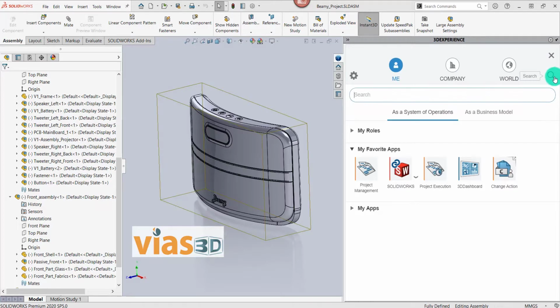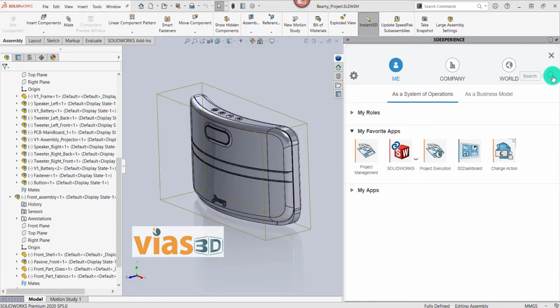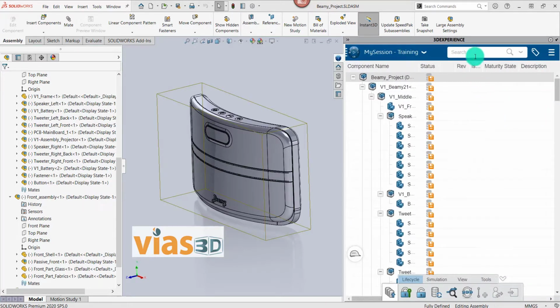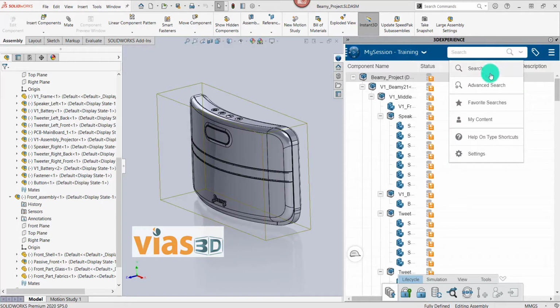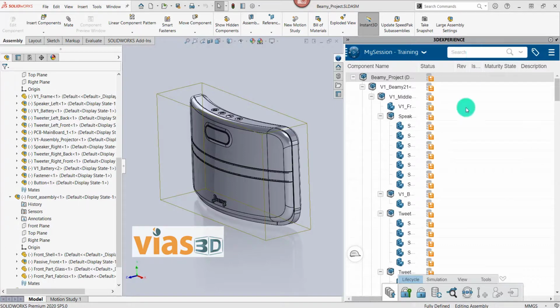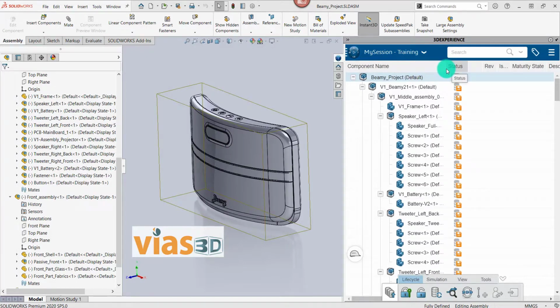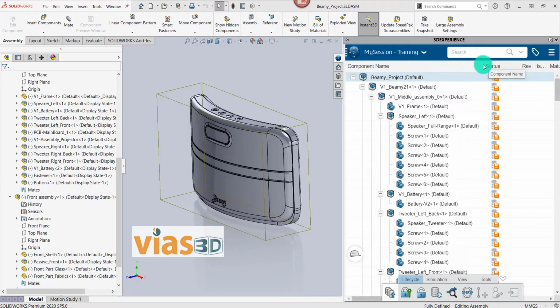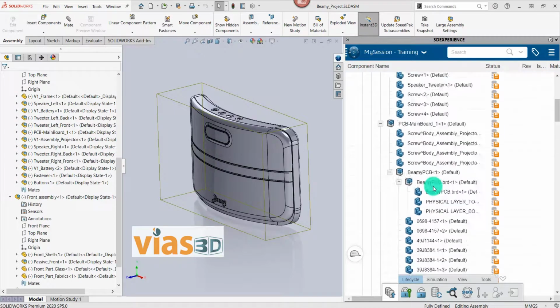Here, I can search for any roles or apps that I want, or I can search the database or the platform for anything, any files that I want. It is my way of searching for something I might want to add to my model or open from the platform. Here, I can also rearrange my columns to fit my needs.